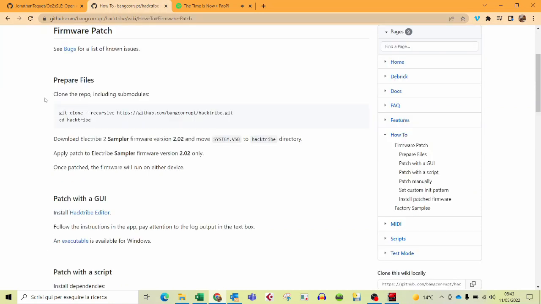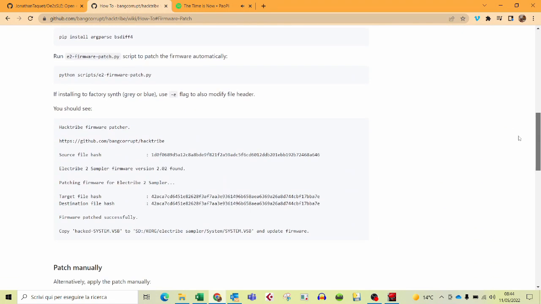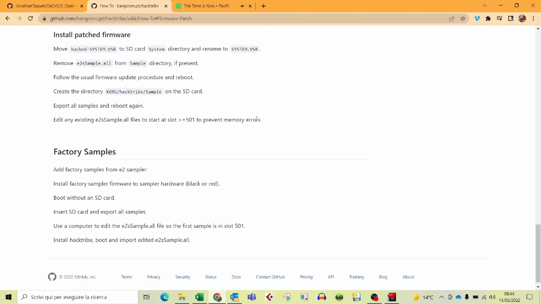We will follow the steps provided by the team, though I'm already making available the patched firmware. So we will skip all this section and go directly to these steps. Let's start.